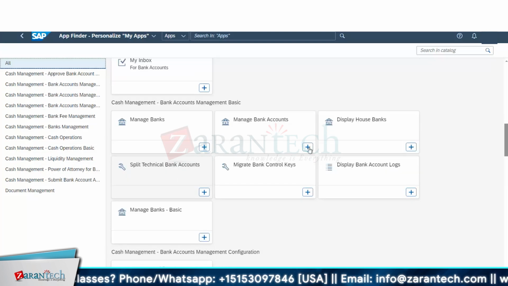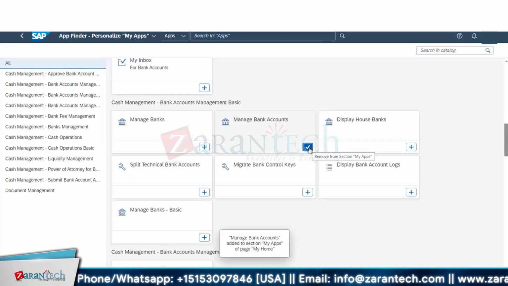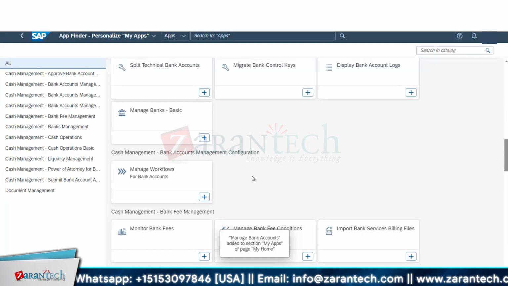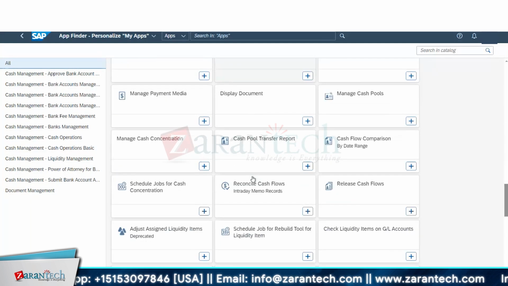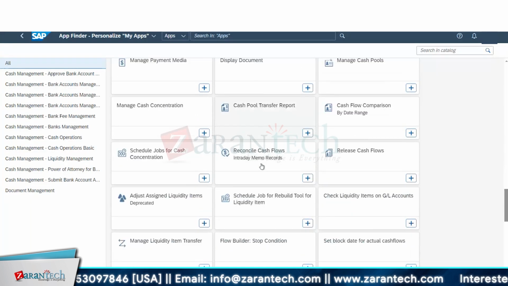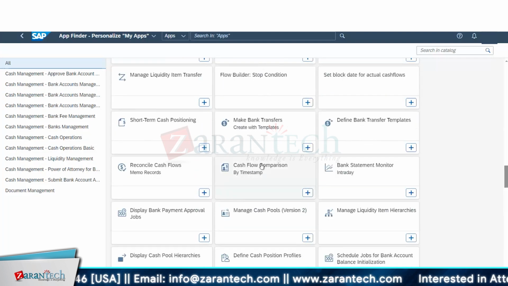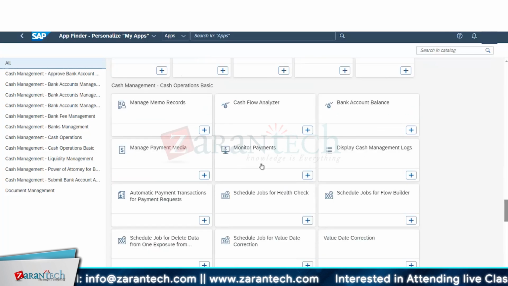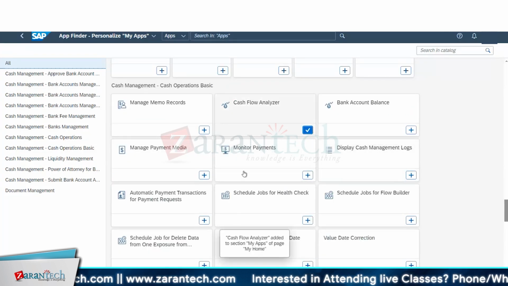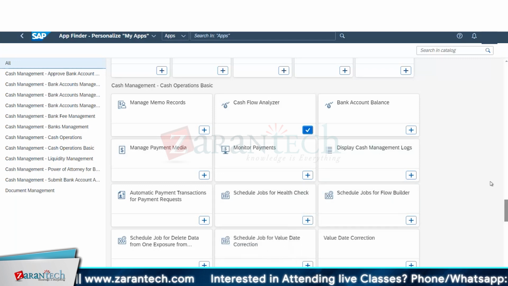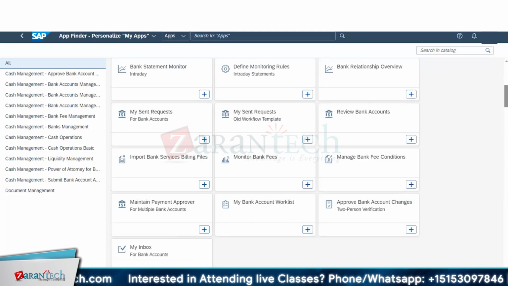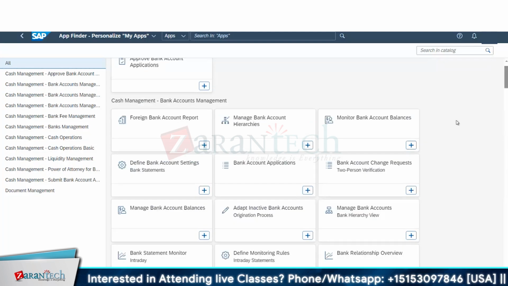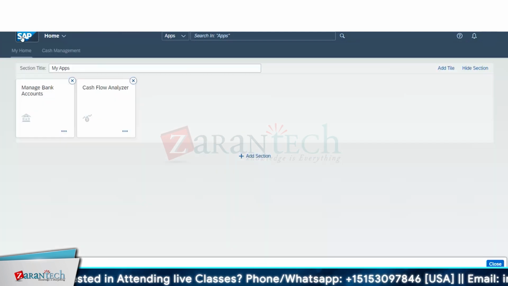Okay, so I wanted manage bank accounts. This one I wanted, and the second thing is cash flow analyzer. So I will choose cash flow analyzer. See, so many apps came to me because of the role. I just added those to that role. So I selected only two of the apps to come to me. Okay, that's it. Click on back button.